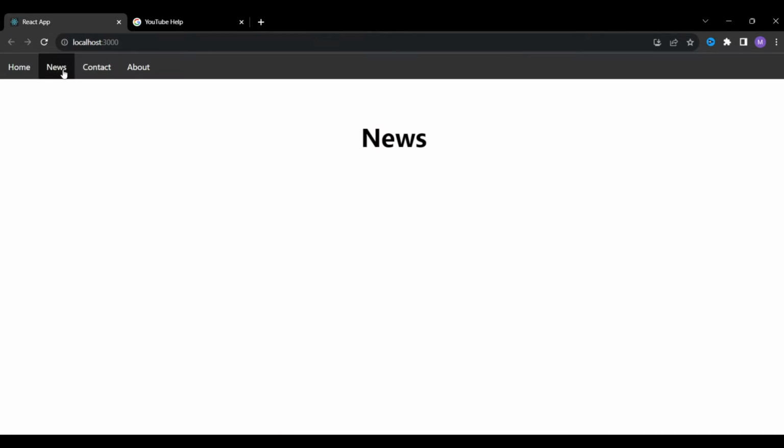In this video, I'm going to use the example of a navigation bar, but you can go and implement this feature in any of your React applications.